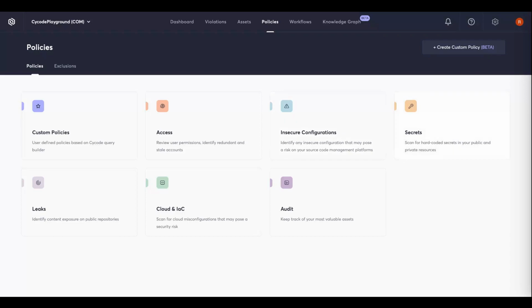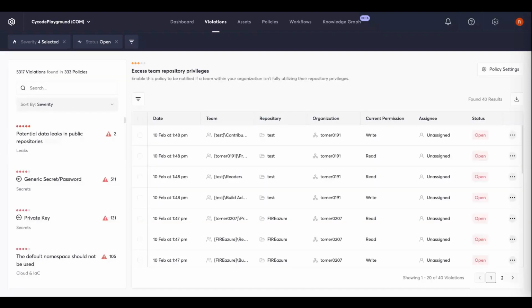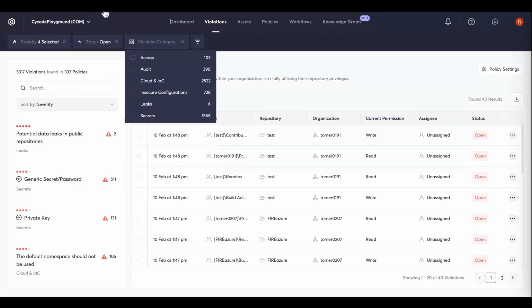We have secrets detection, which is a pipeline problem, so detecting secrets within the different stages of your software development pipeline. Leak detection capabilities, infrastructure as code and cloud security scanning, and a general audit model. And I'll walk you through some of the violations that are more related to the frameworks that Tony covered. So I'll start with the access.